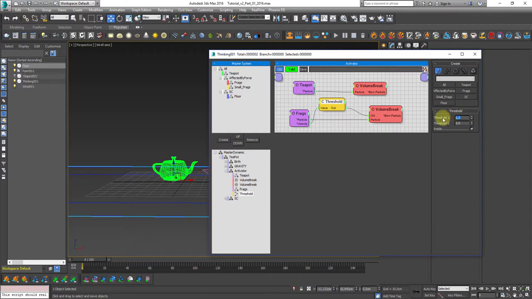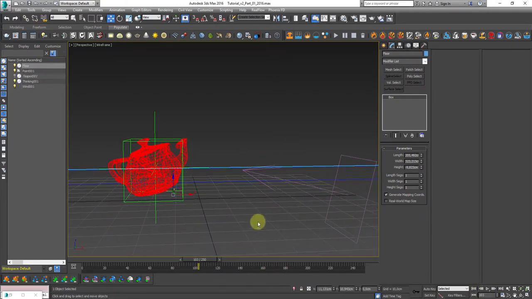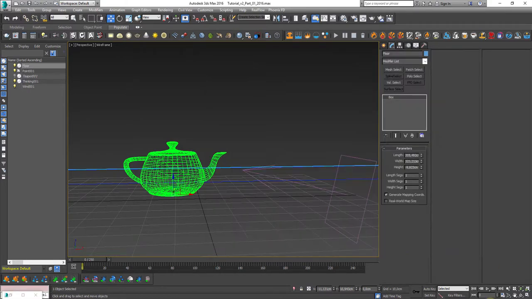Inside the threshold right now, let's just play it without it. Let's see what's going to happen. See, because we don't have any value, none of the activation part returns yellow. So let's go back and see when the velocity is within 10, and let's say 60. Now let's play it.